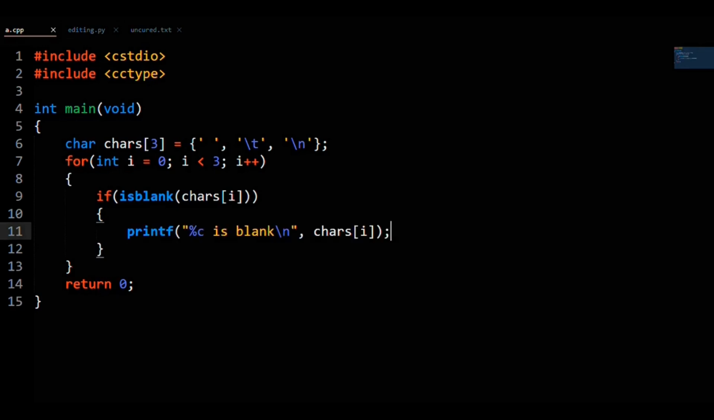If we actually ran this code, you would see that space and tab would get a printout from our if statement. That is because space and tab are the only characters that is blank considers to be blank.